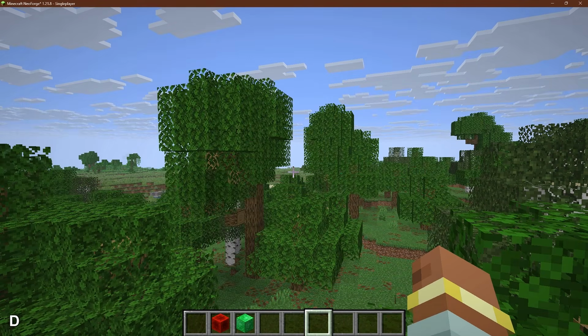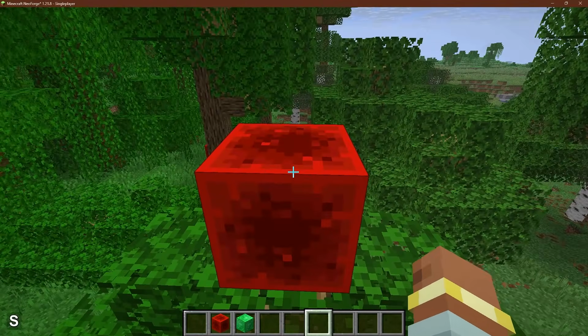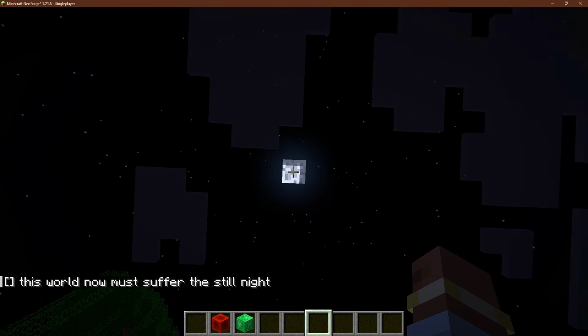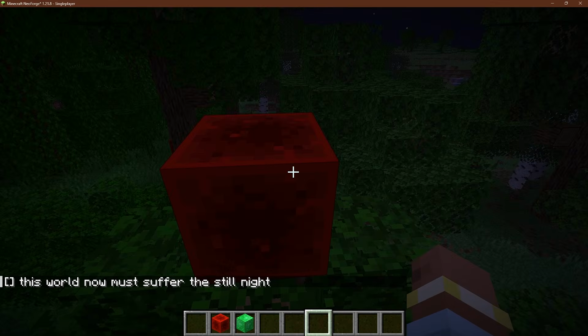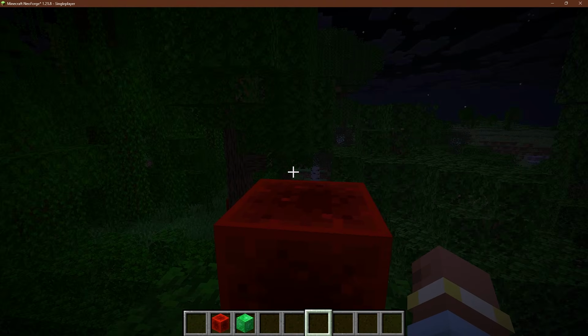All right, so we're currently in day now, and if we right click on it, we can see that it updates, and we can also see that the day is not progressing in time. The moon would be moving if that was the case. So how does that actually work with the command?